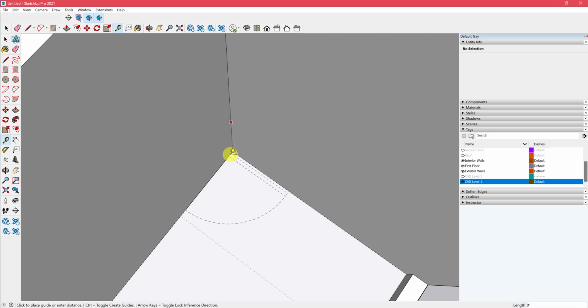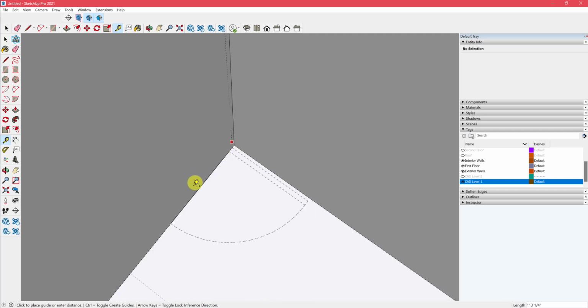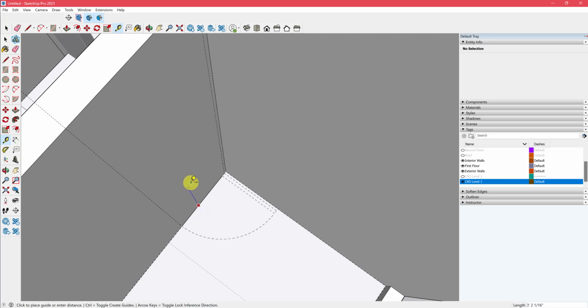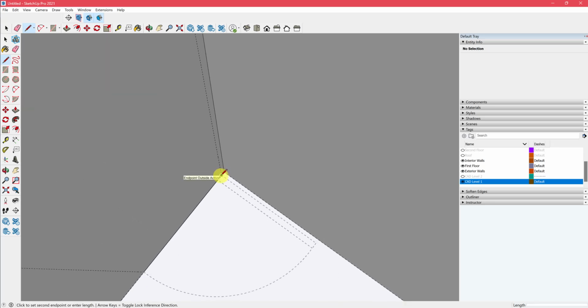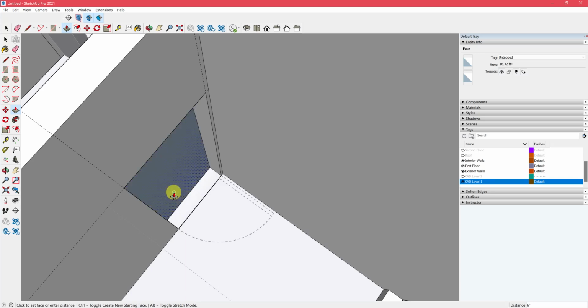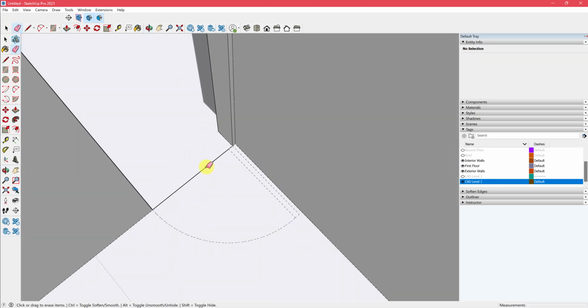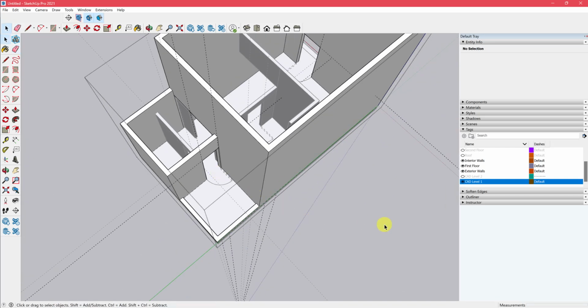Create that one. Oh, come on. Help me go where I want to go. There we go. Create a line there. And again, 7 feet tall. Tracing over. And push-pull through. Gonna have to erase these extra lines too. There we go.